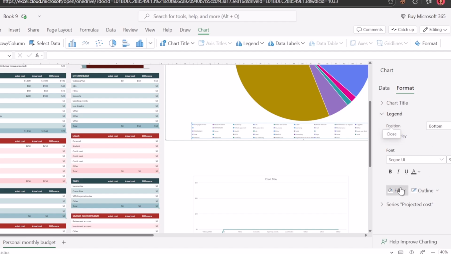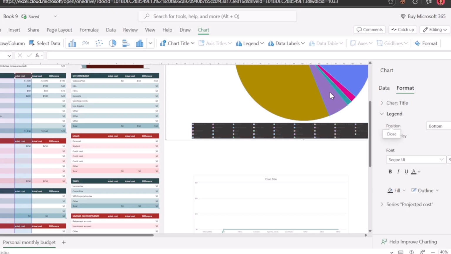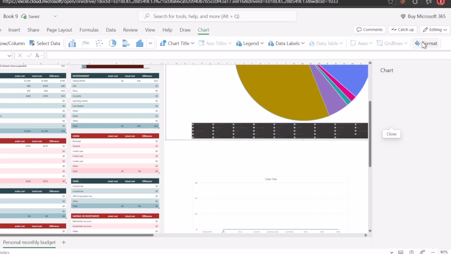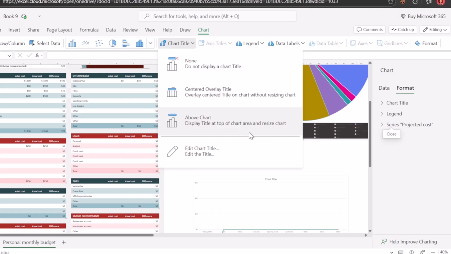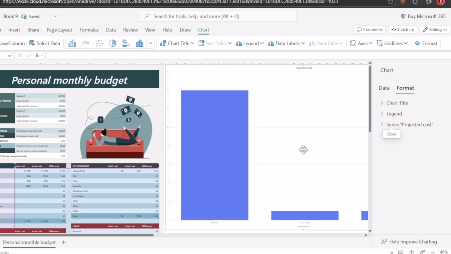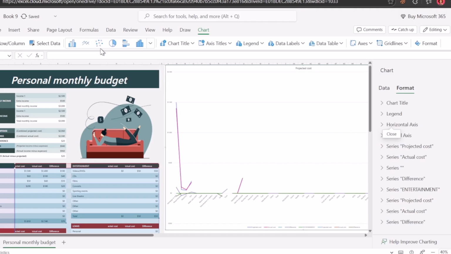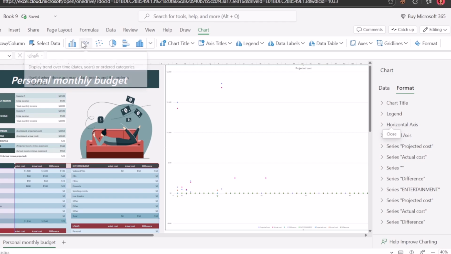What you can do is change the fill, change the outline, change the series element when you click directly in here, or click directly on the format to check out the chart title, layout, and the series, and you're actually good to go. I'm going to change this to above the chart, and basically we're good to go. I can even change at any time to another type of chart, for example the line or the scatter with only markers. This truly depends on what you're actually aiming for.